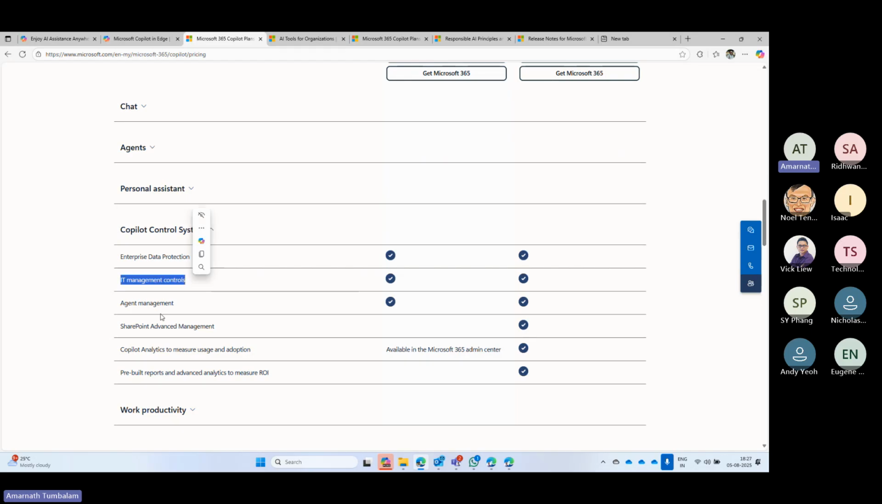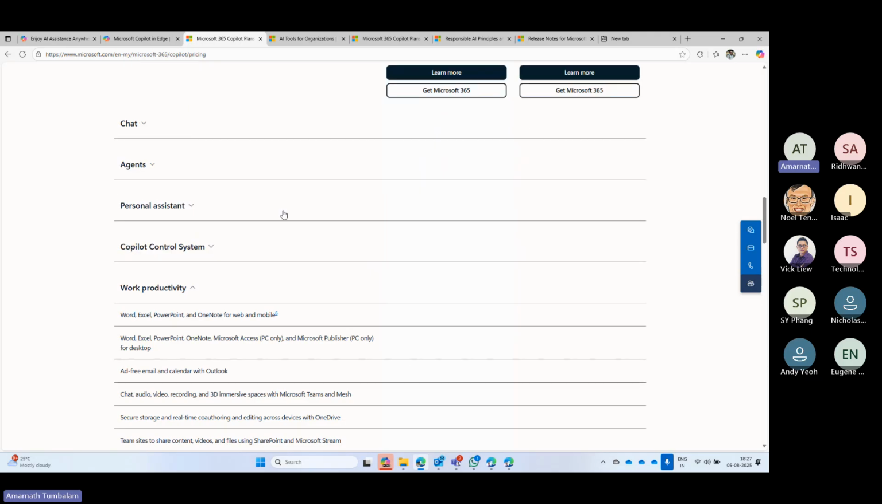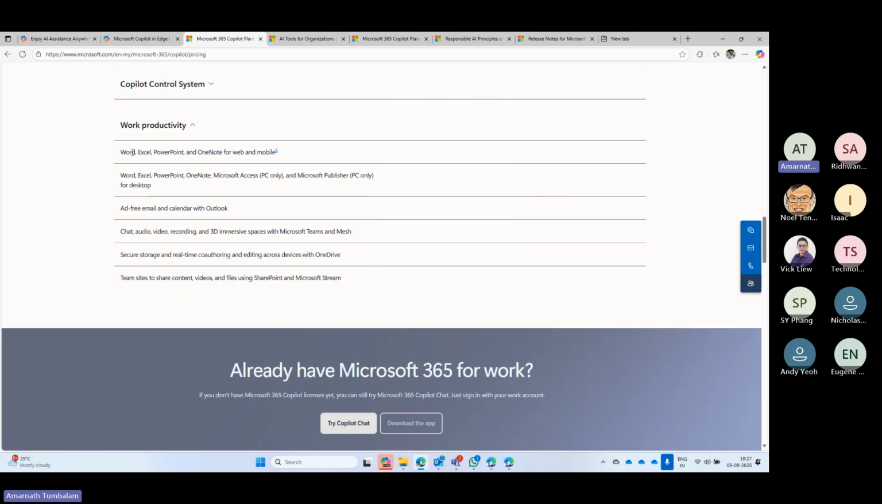It has management controls. It has agent management. It can support that. Now, the last important thing is productivity, right? If we need AI capabilities within Word, Excel, PowerPoint and all, as of now it is available for personal use as well, which you need to pay a little bit for, at a minimal cost, and the chat will be free.